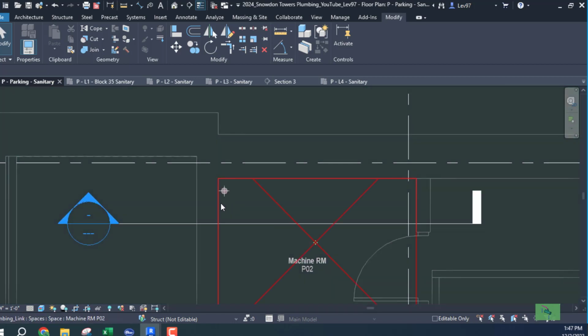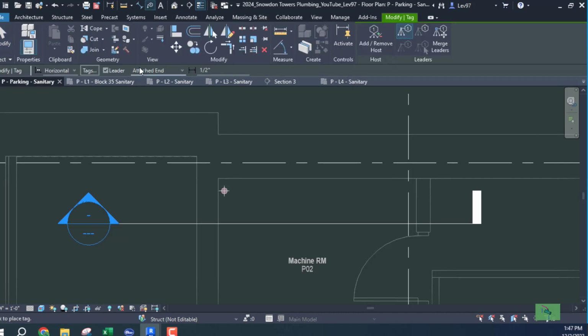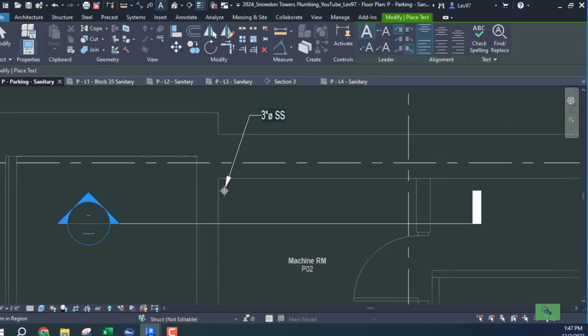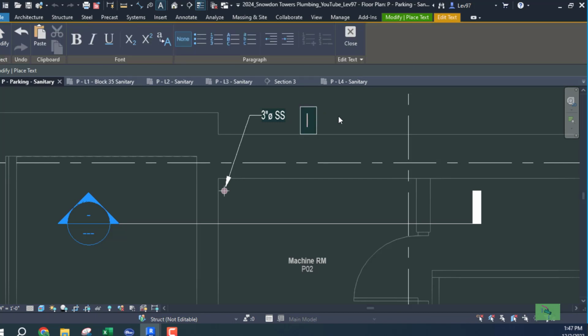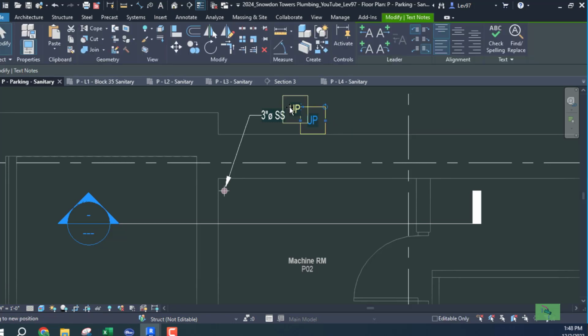this is going to be a tag. Let's do this. Annotate, tag. I can go free in leader. So that's what it's going to show up. It's going to say 3-inch sanitary sewer, and I can add text to this. I can say just up, okay, and just kind of smooth it over here like this.